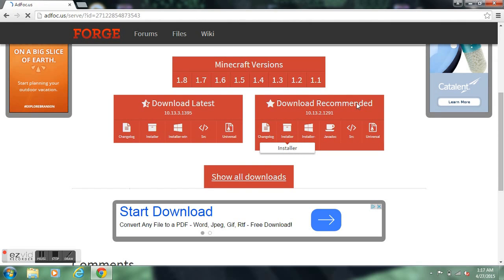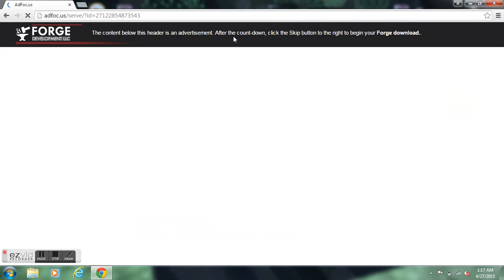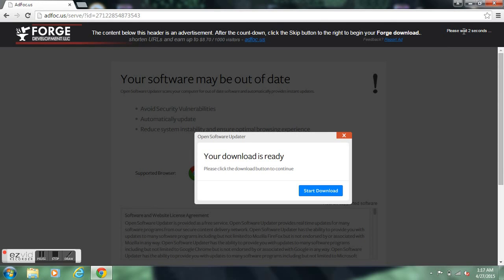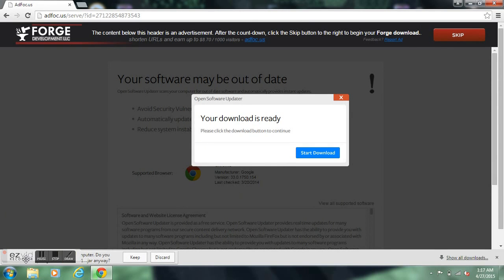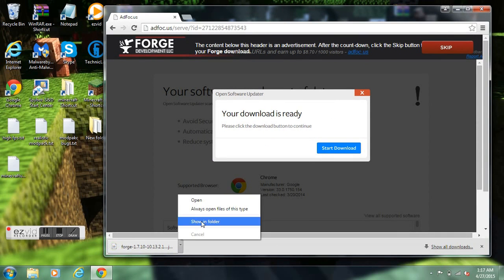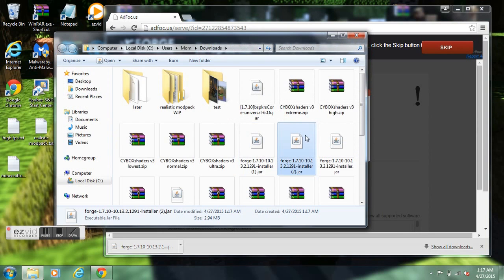And it's gonna bring you to Adfocus. You could also, if you need a custom version, Show All Downloads is right there. Oh boy, it's taking forever. What the heck? Oh, okay, so then it's gonna bring up Adfocus, and then you're gonna click Skip Ad right here. You're gonna keep the file, it's not gonna harm your computer as long as it says Forge. And then if you're in Google Chrome, you can click Show in Folder.